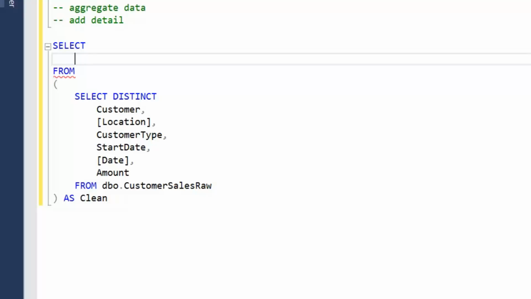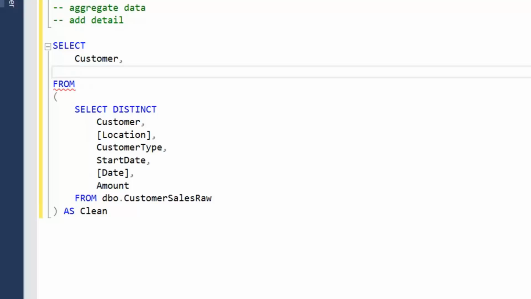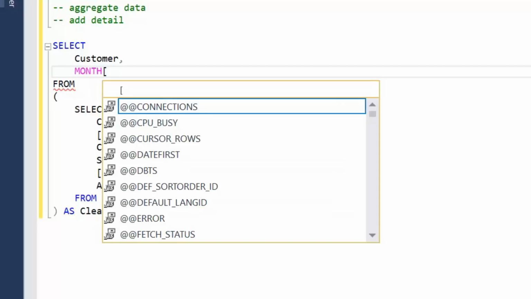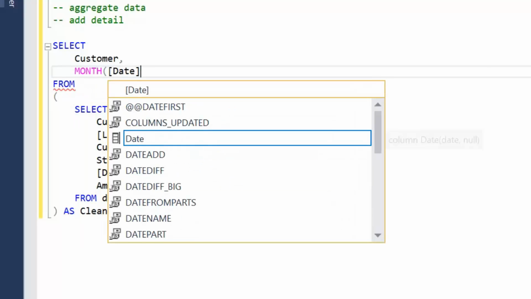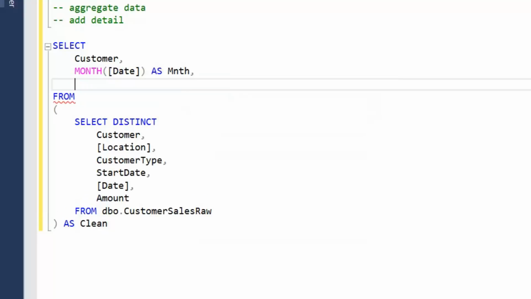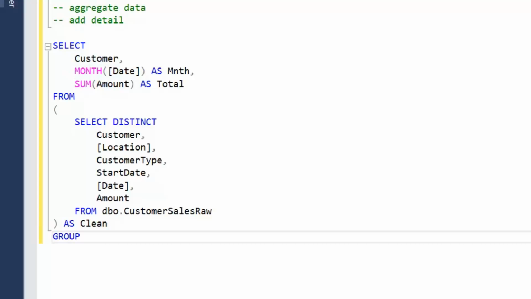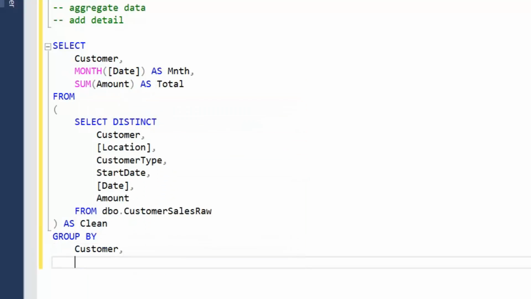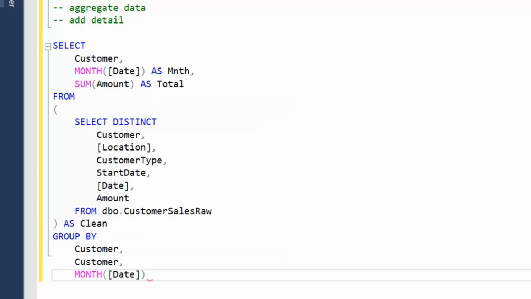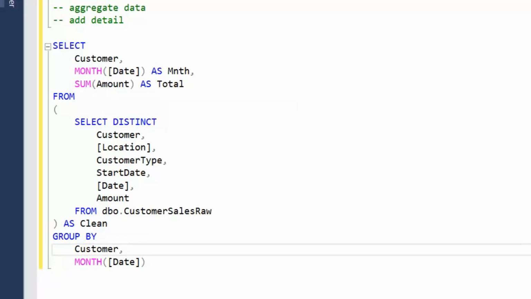So what we want to do from this data is we're going to group by customer, we're going to group by month, use the month function, and we'll give that an alias as MNTH, and then we're going to do a sum on the amount column and we'll alias that as total, and then we're just going to group by customer and month. So that's more representative of what we typically do within a derived table or a CTE.